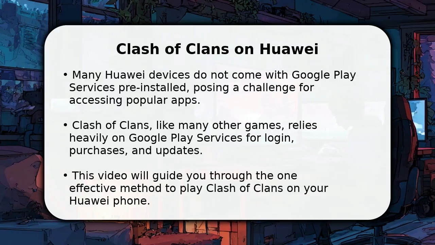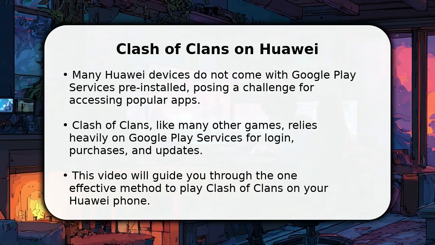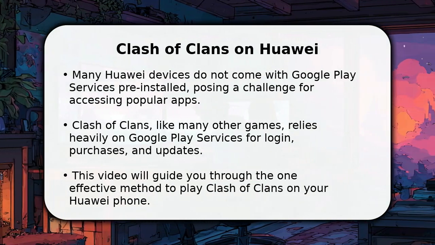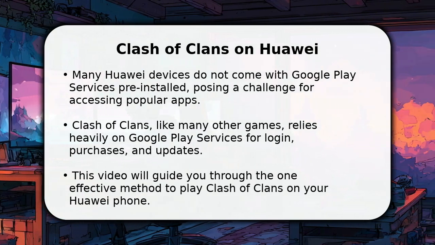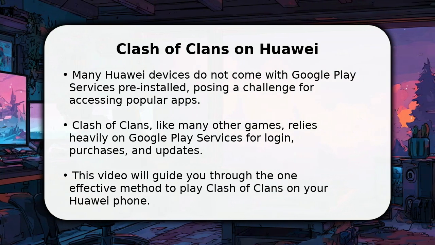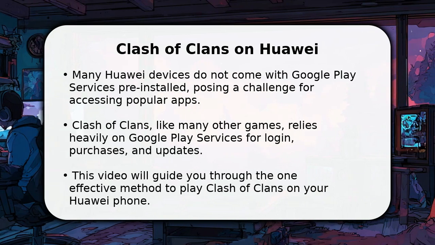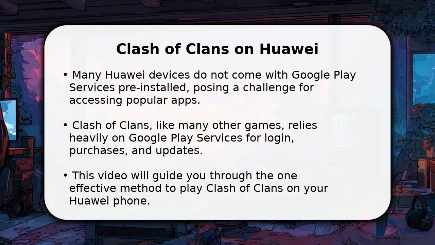In this video, I will explain how to play Clash of Clans on your Huawei phone. Many Huawei devices do not have Google Play services natively, which can make accessing popular apps challenging. Clash of Clans, for instance, requires these services for proper functioning, including saving your game progress and making in-app purchases. We will explore the definitive solution to overcome this obstacle, ensuring you can enjoy your favorite game without any hassle.